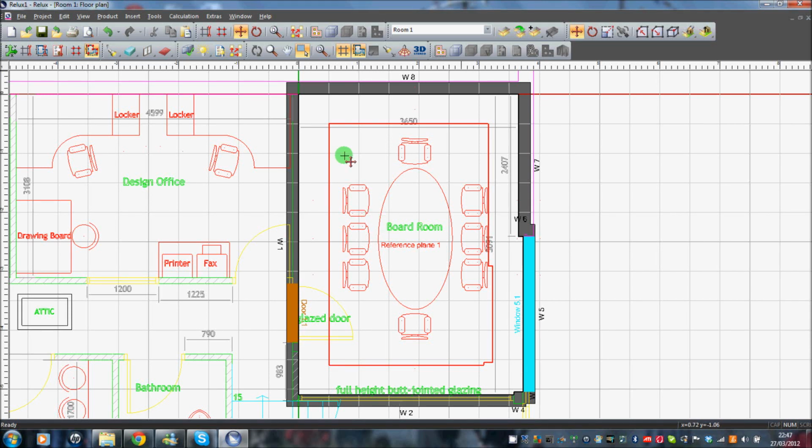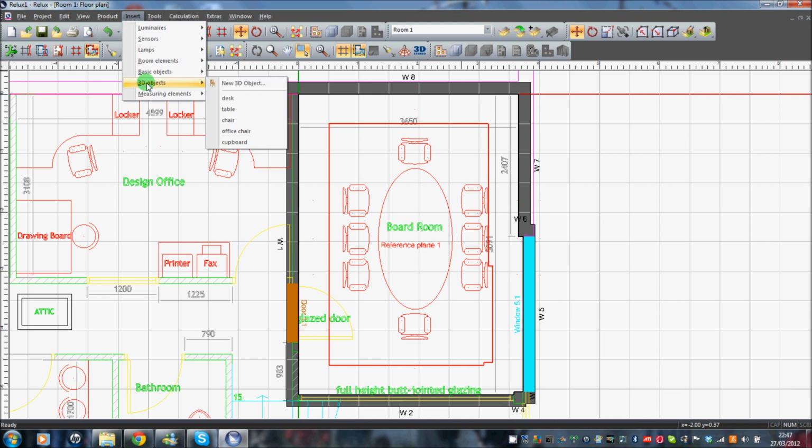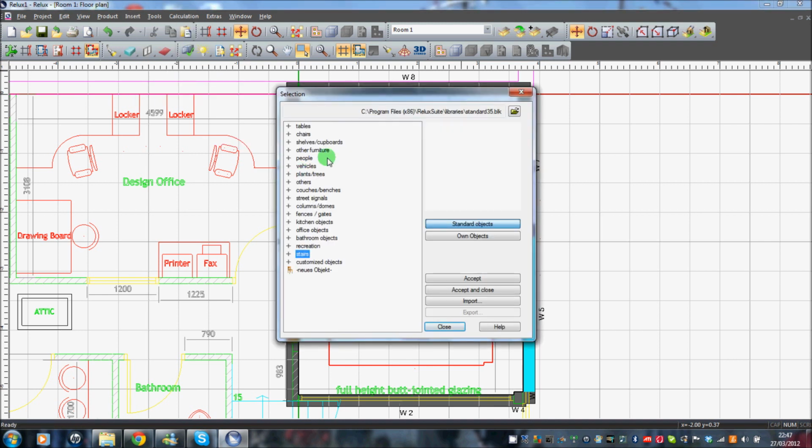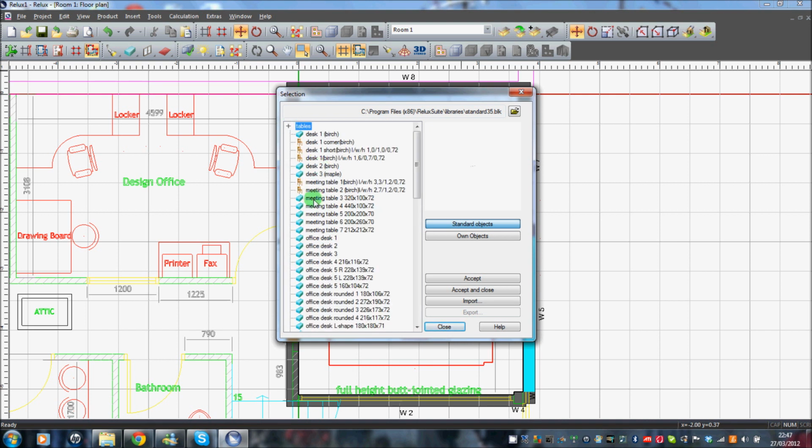We're going to insert a table and some chairs. So we're going to insert a 3D object. We're going to go to a new 3D object and look at the list. And here we've got some tables. If you click on the plus here, you can click on these tables and it gives you a sample of what it looks like.